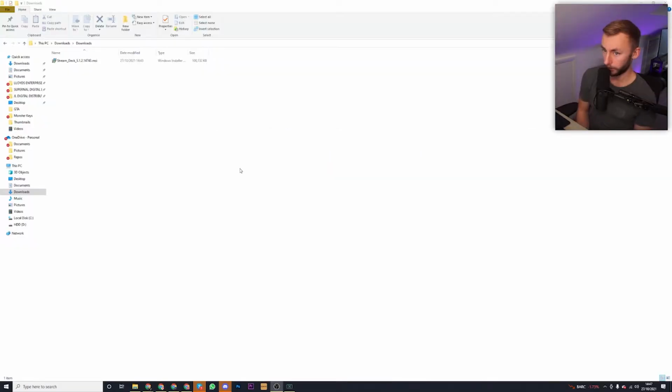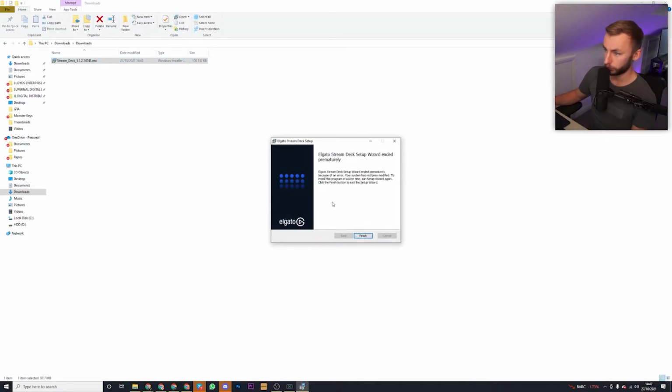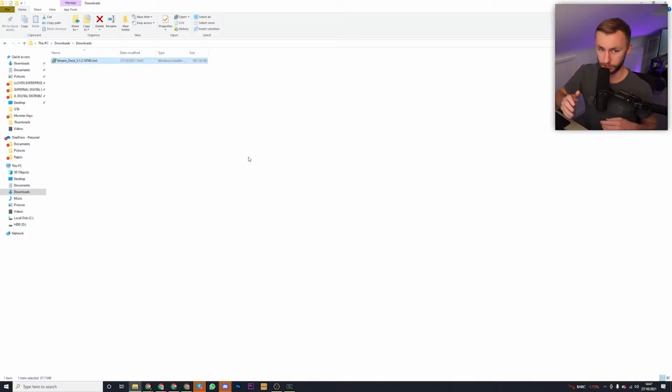Okay, so once your download is finished, you should end up with this streamdeck.msi file. So when we double click this and try and run it as normal, this is where you see the error, right? So this is the Elgato Stream Deck setup wizard ended prematurely. So to fix this, you don't need any additional software or any other thing like that, which might give you a virus that the other videos tell you.